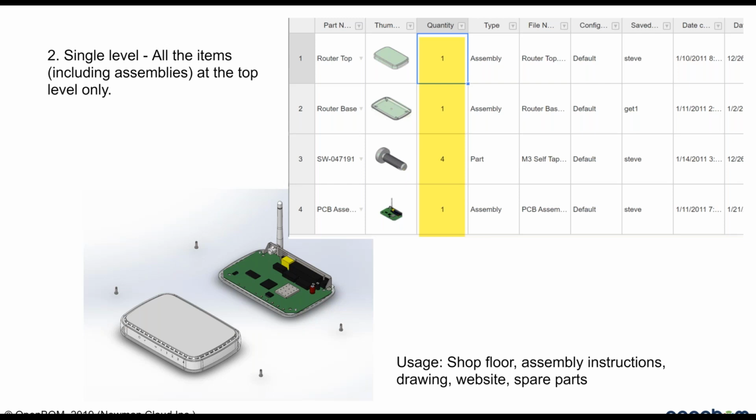So some typical use for this might be on the shop floor. Maybe I buy the circuit board, I buy it outsourced and it comes in as a complete assembly, and I'm going to want to put it together. Some other places that might be related to this: this may appear on the face of a drawing that maybe is used for assembly instructions.